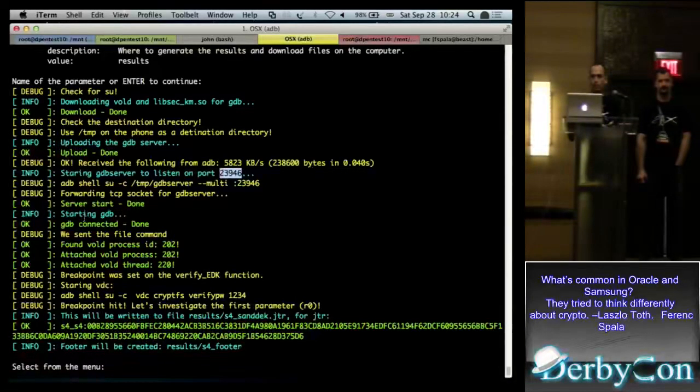There are two precompiled versions of GDB in Sandy. You have one for Macintosh and you have one for Kali Linux, so we can use them.